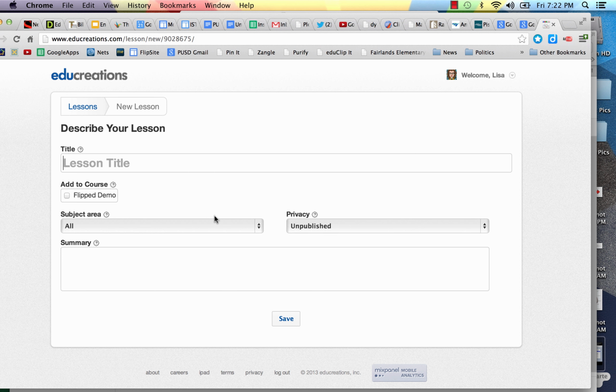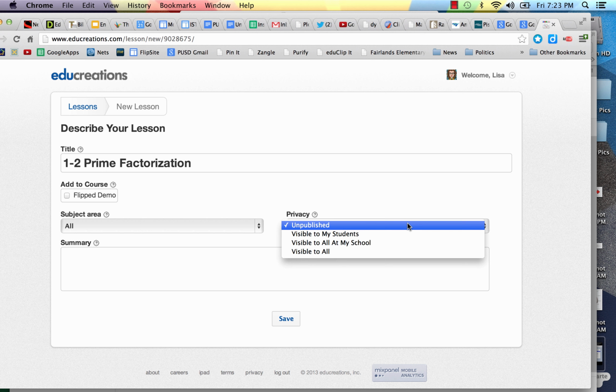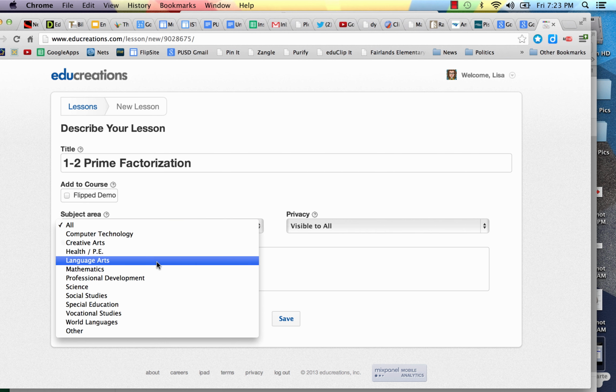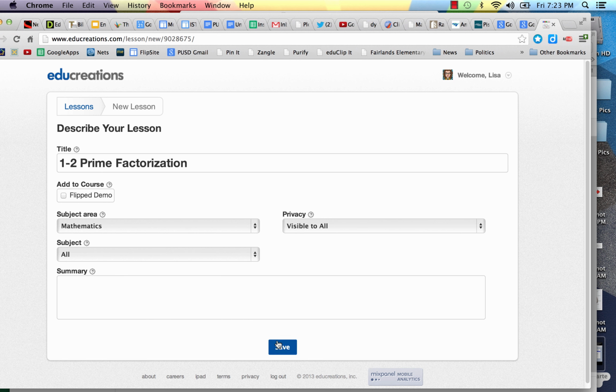Now let's go ahead and title your lesson. I'm going to title this 1-2, Prime Factorization. And it's important under Privacy right here that you click Visible to All. If you don't click Visible to All, later on you won't be able to embed it into your website. You can fill in a summary if you like. You can fill in the subject area also. It's up to you. And then click Save.